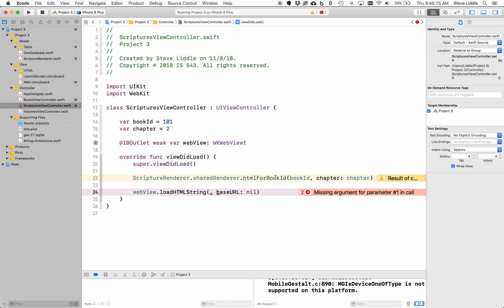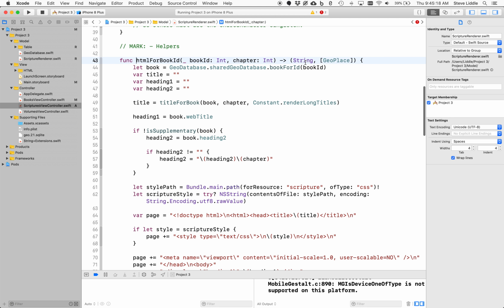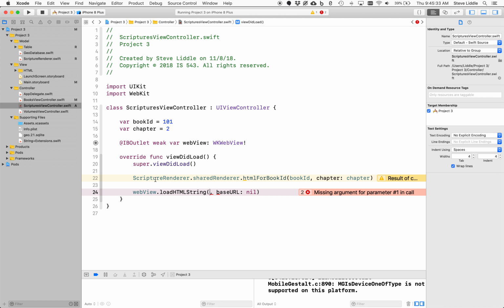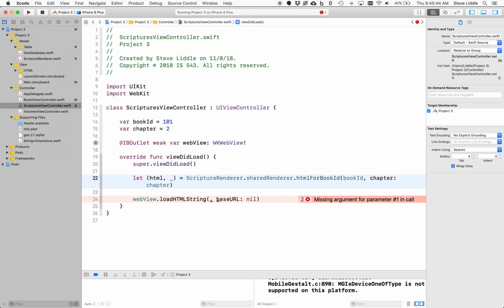Okay, let's command click on that. Command click takes me to this. It is returning two things: a tuple with a string, which is the HTML that has been rendered for that book and chapter, and then an array of encoded geoplaces that I'll need later when I'm making pins on my map. I don't need them now, but I will later. So let some tuple equal that, and I'm going to say HTML, comma, and I don't care about the second one for now. So now I can load that HTML into my web view.